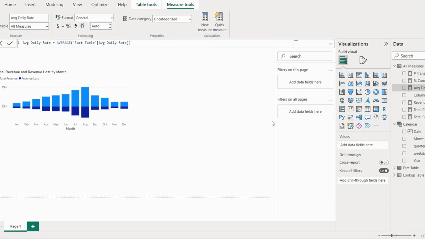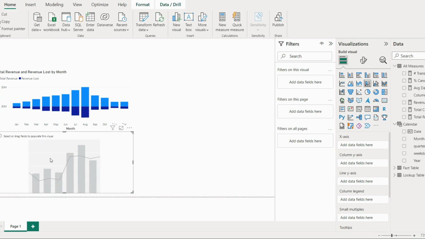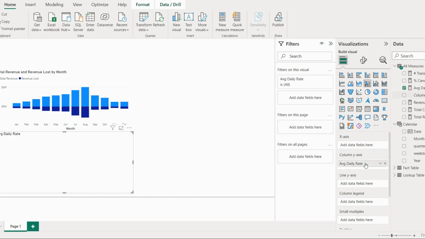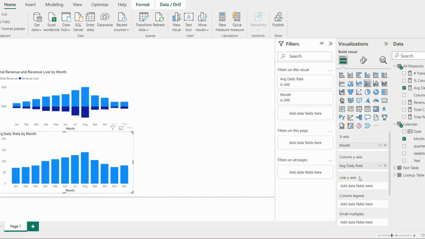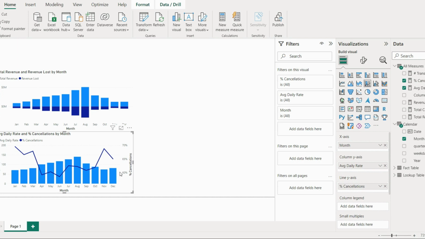Now we can create one visual. On the bar chart we can show average daily rate, and on the same bar chart with the help of a line we can show percentage cancellation. So we can use the line and stacked column chart. This chart will open. On the x-axis we can show month, and the line on the y-axis we can show percentage cancellation. If you observe carefully, this graph will give a beautiful insight into the comparison of average daily rate as well as the percentage cancellation by different months. So let's create the different measures.